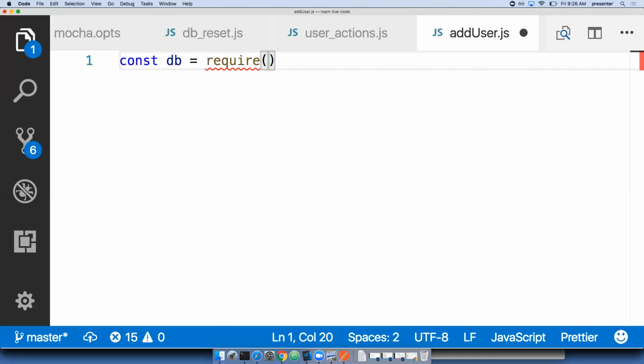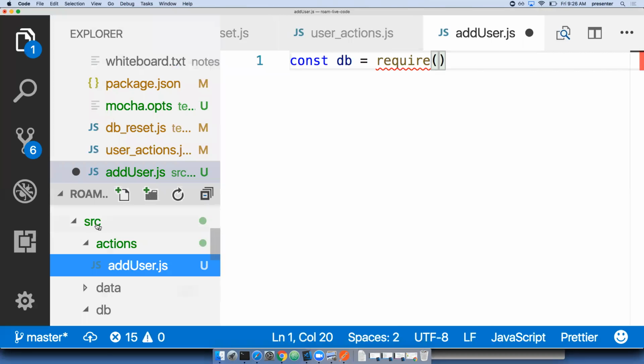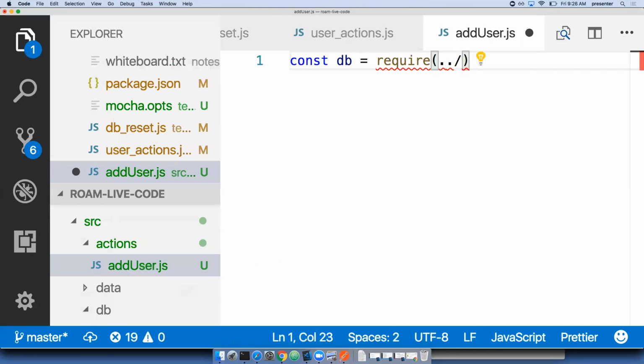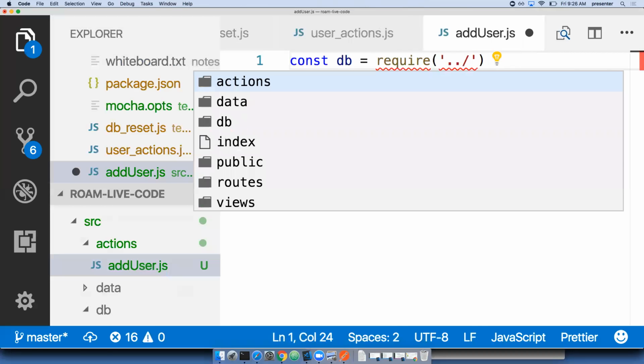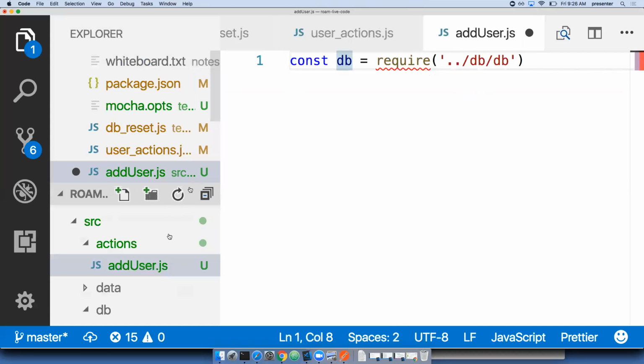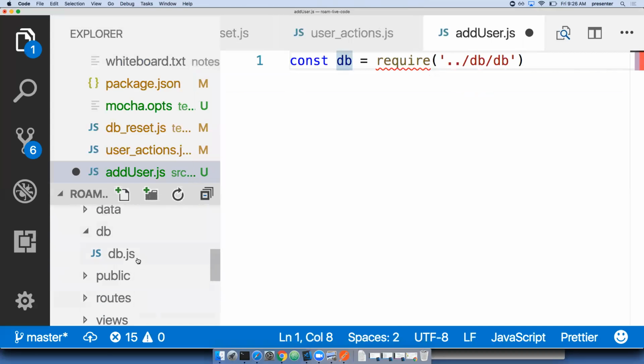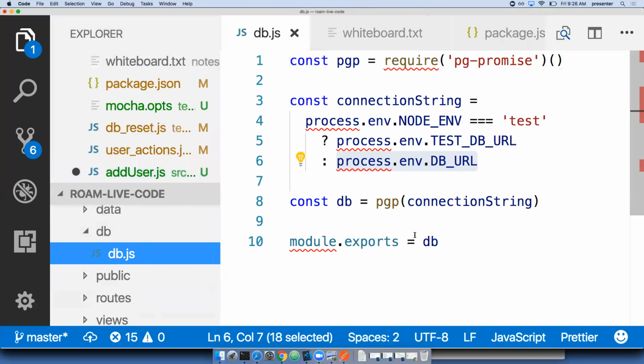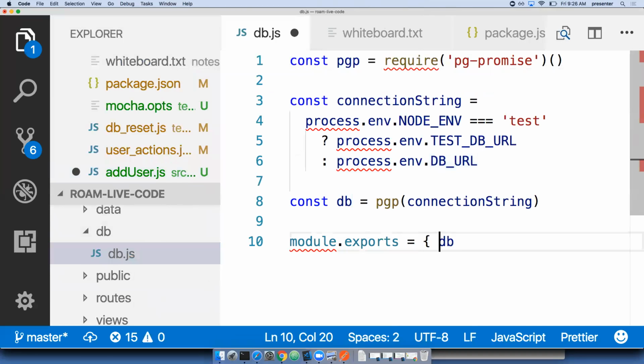Where am I? Okay, so we have to go up one to source, then down one to DB. Oops. Oh, no, actually just up one, right, yeah, and then DB. Okay, and see, now I forget. This is one reason to always just export an object, so you don't have to remember whether you exported an object or not, right? Because if I always just did this, then I wouldn't have to think about it or check.